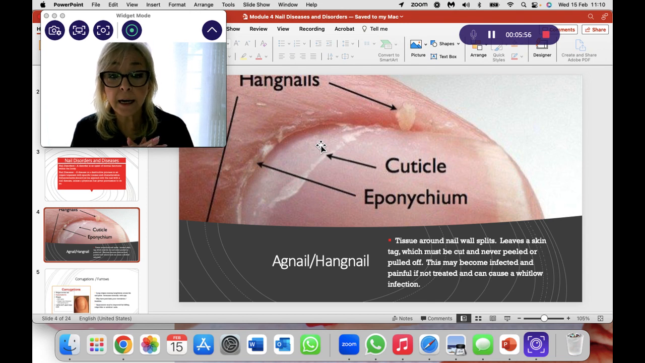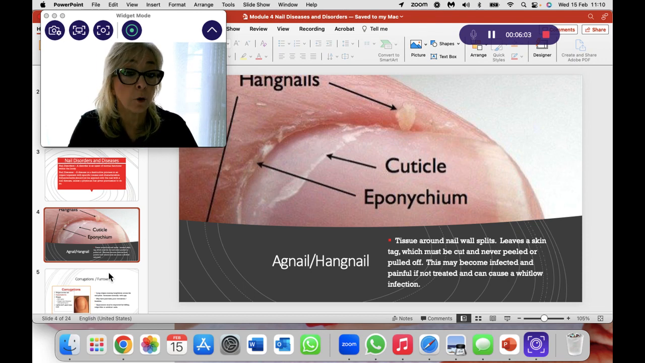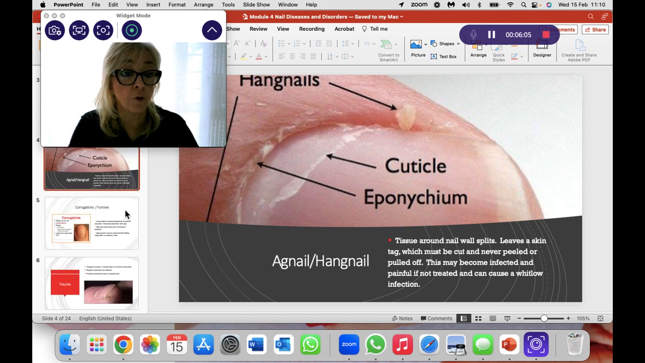So you never cut any live tissue around the nail, as that could cause bleeding and is not recommended.